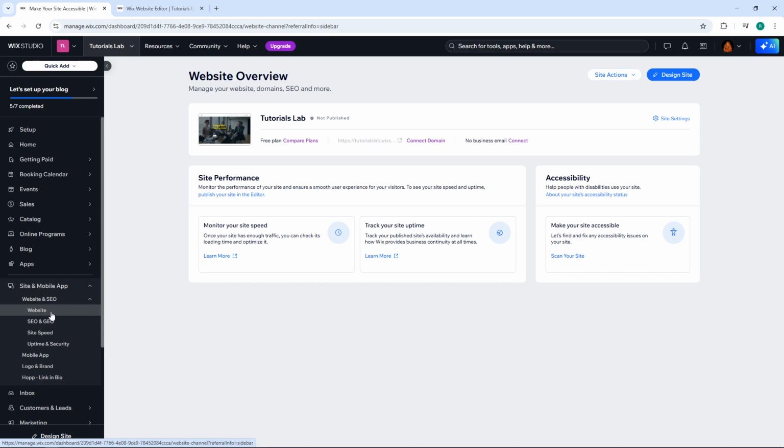Now you'll see a preview of your website settings. This is an important step because you want to make sure that this is the correct website where you want to add the LinkedIn button. Take a moment to verify that you're working on the right site, especially if you manage multiple websites under your Wix account.